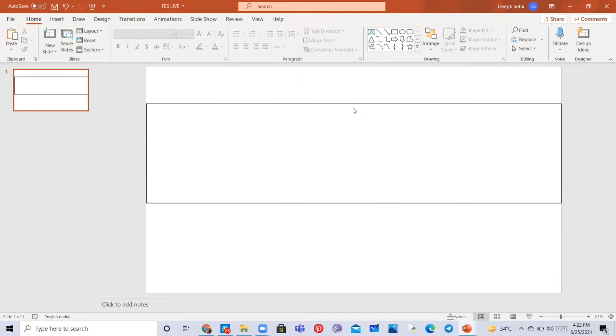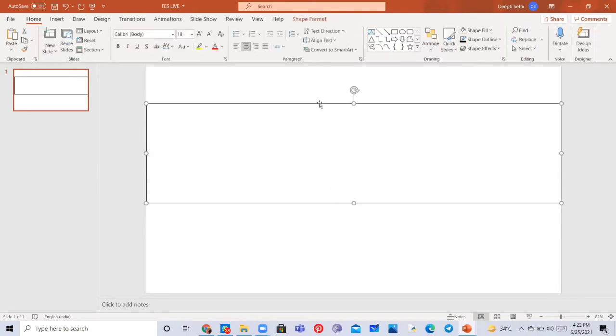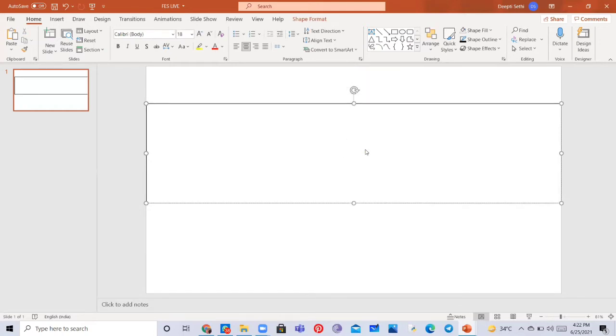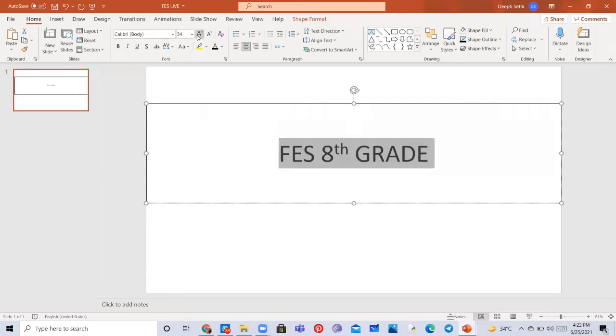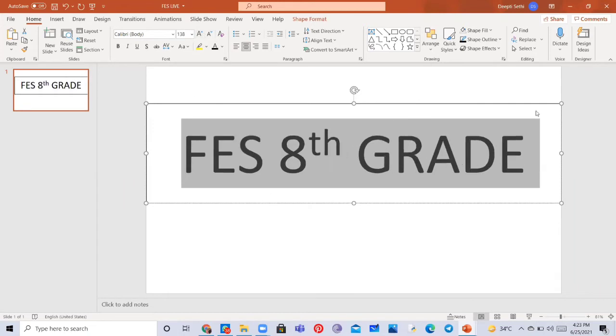So we are going to click on it, right click and choose edit text. So we will be able to add text here and we can write FES 8 grade. Let me change it to black. Okay, 8th grade, and we can increase the size according to our choice. This size is good enough for us.